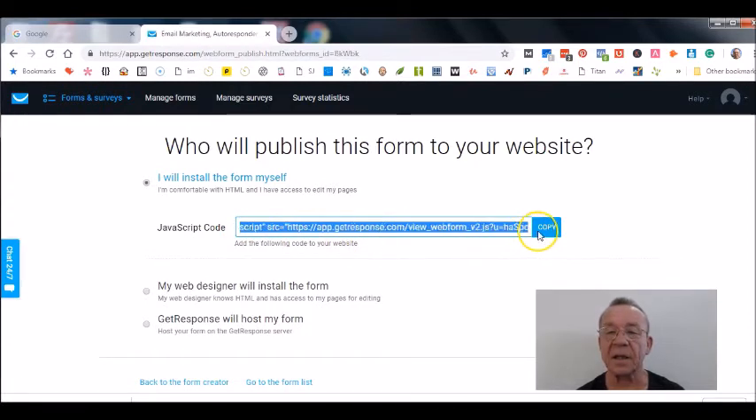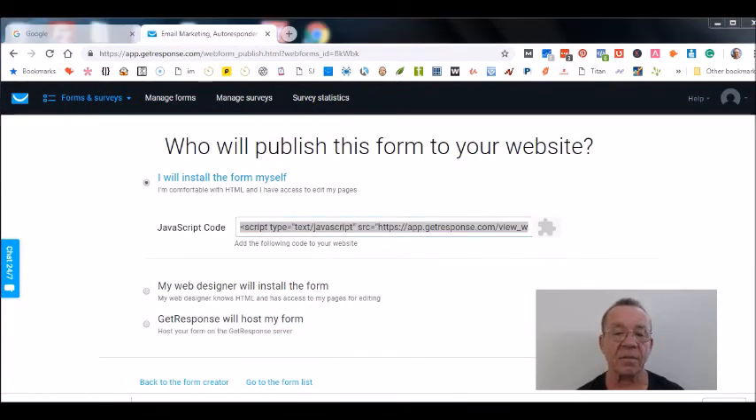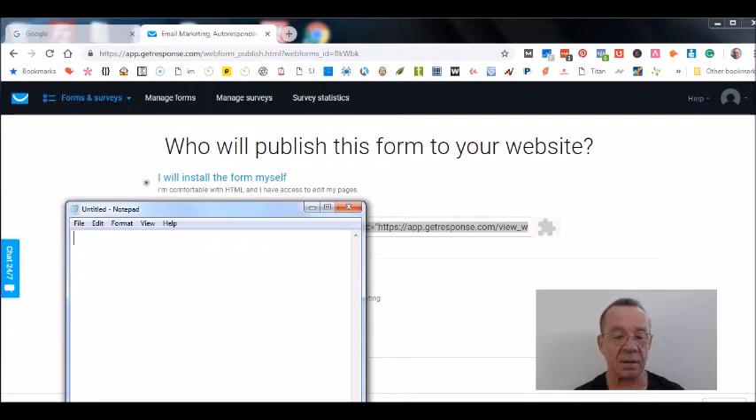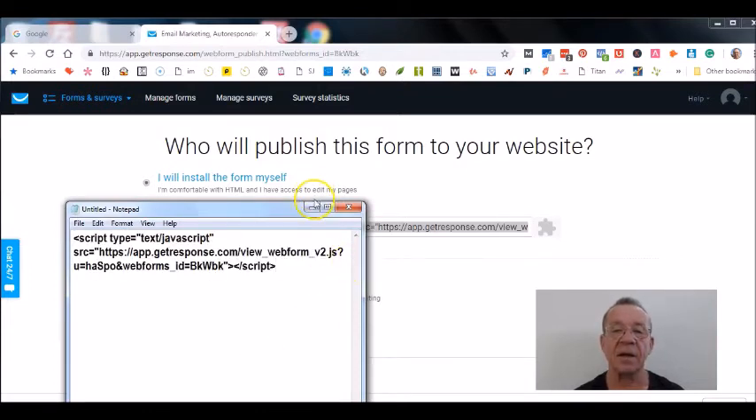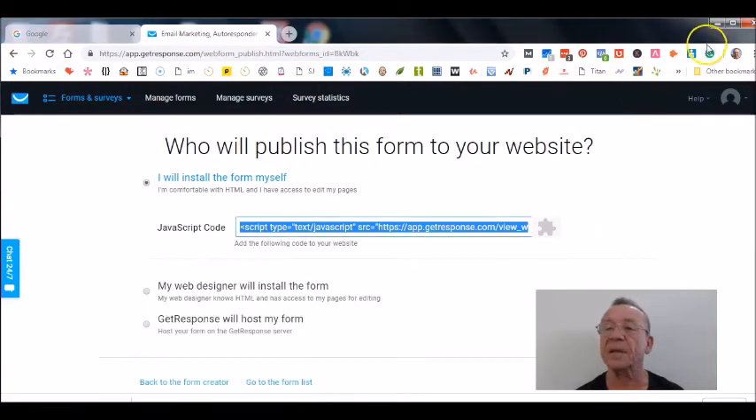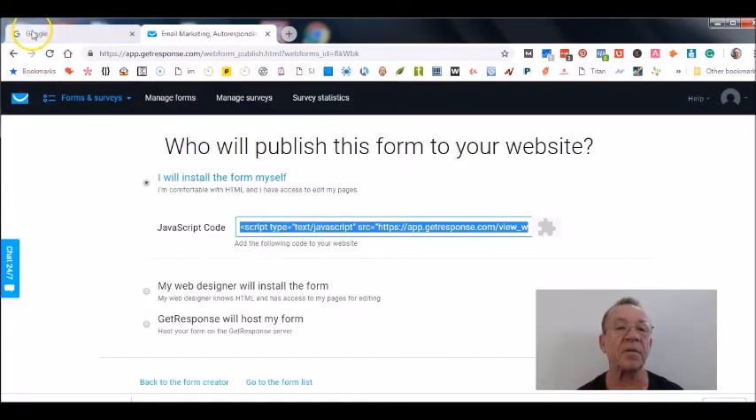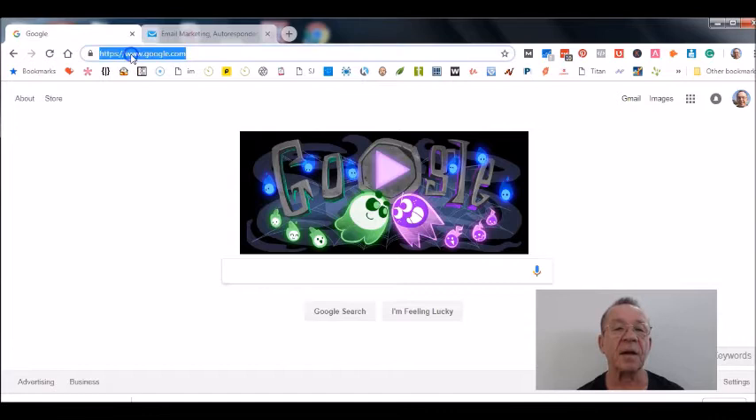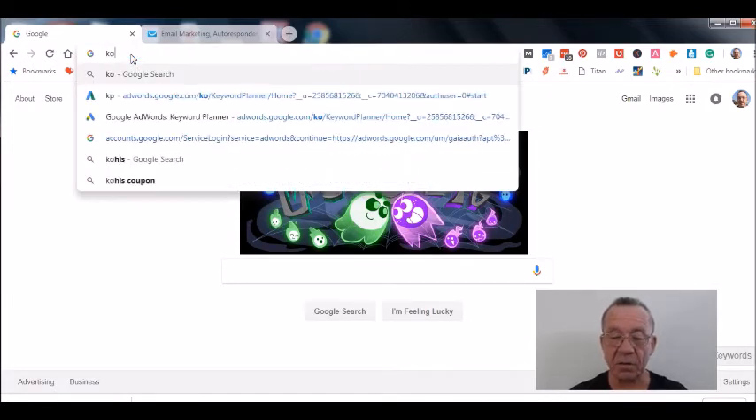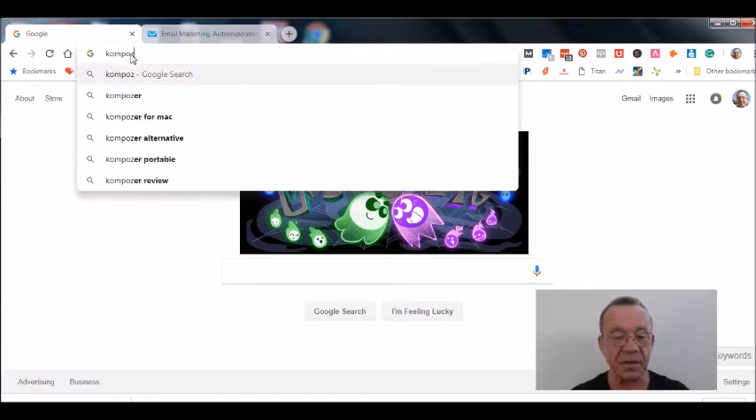So if you just highlight that, right mouse click, copy it, go to a notepad, paste it in there. That way you have it when you need it. Okay. Now, like I was saying, you're going to want to get this program here, Composer. So if you open up another window and you just type in Composer, it's KOMPOZER.com.